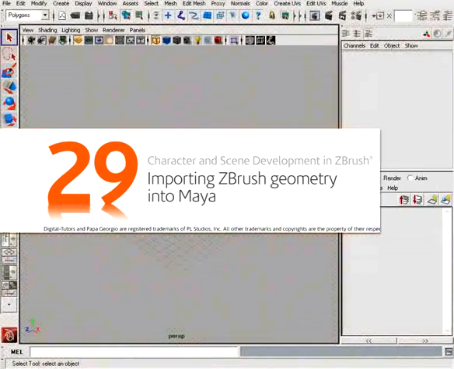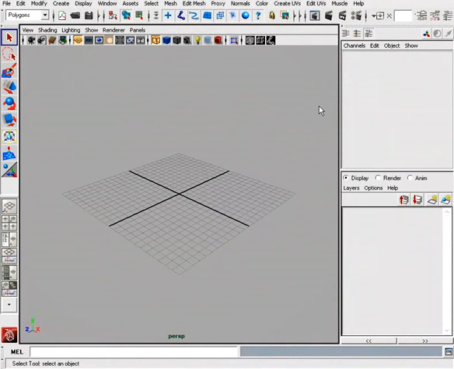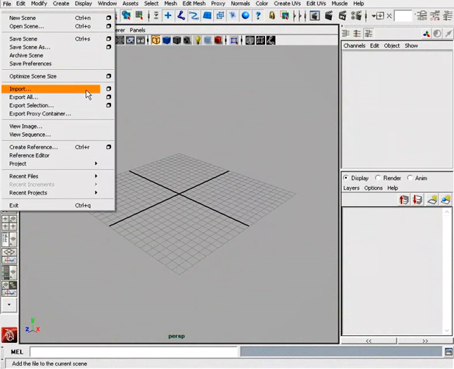So let's go ahead and begin this process by taking the geometry that Justin has already exported out of ZBrush, and we'll start to bring those back into Maya. So for this process, let's go to File, and Import.